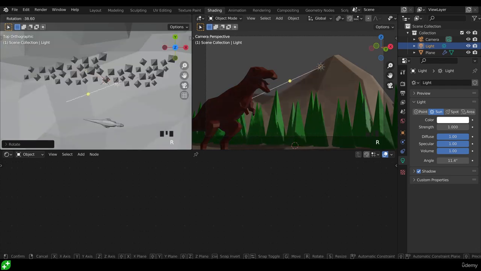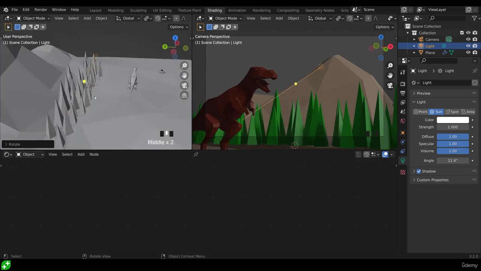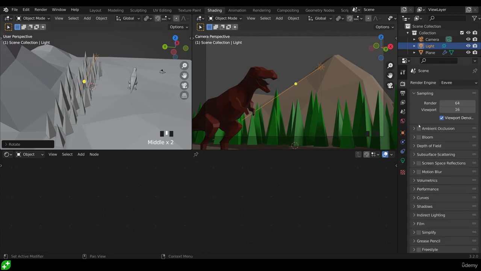I'll go to top view again and experiment a little bit more with the angles. Something like that looks quite nice, I think. Being lit from the side is creating quite a lot of interest in the scene. Let's go across to our render settings and turn on the ambient occlusion and the screen space reflections. It's not making a huge amount of difference in our scene, but it is helping somewhat.